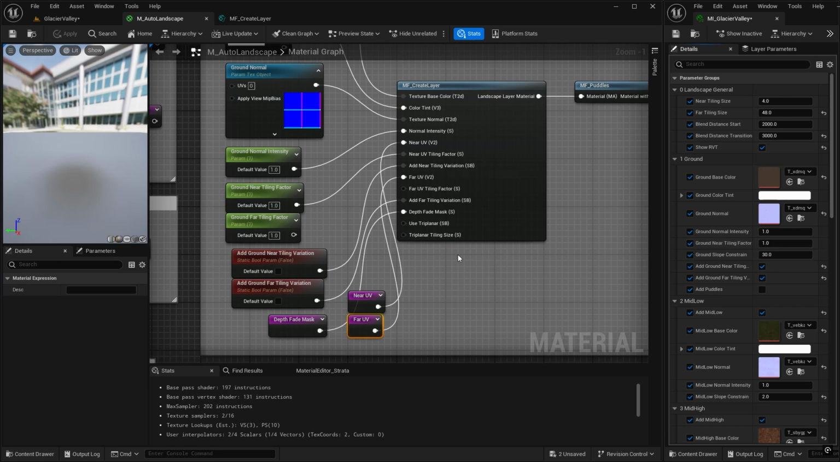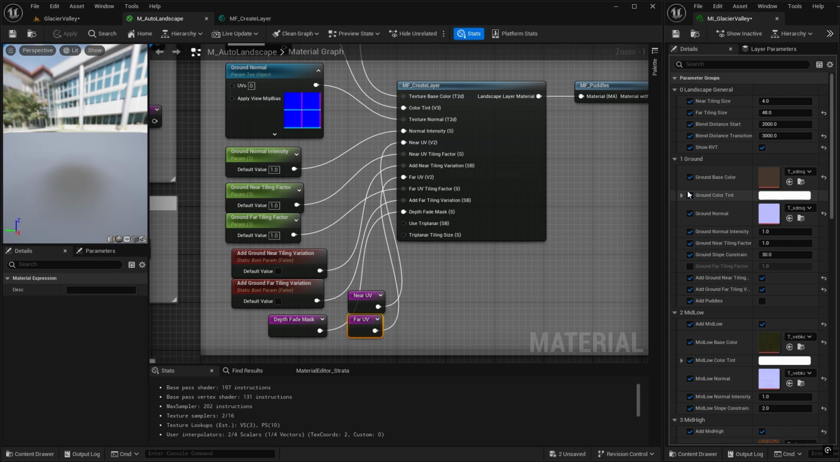and where's our ground far? Oh, we haven't plugged the ground far tiling factor in, so let's plug that into the far UV tiling factor and then save that. And now we've got ground far tiling factor.